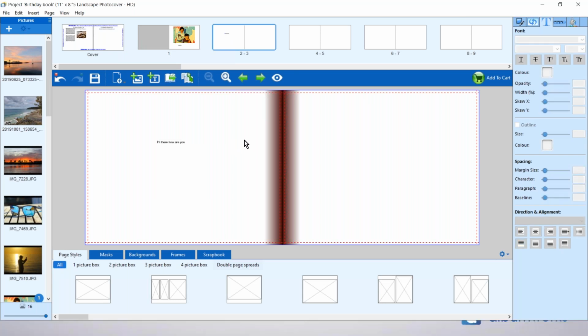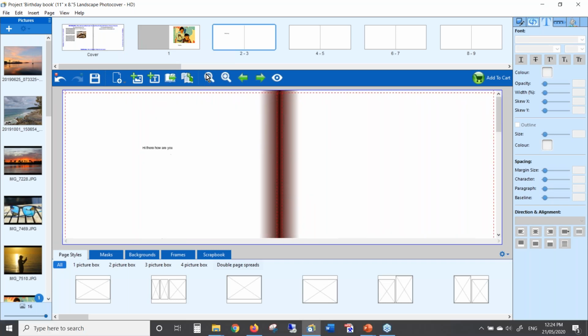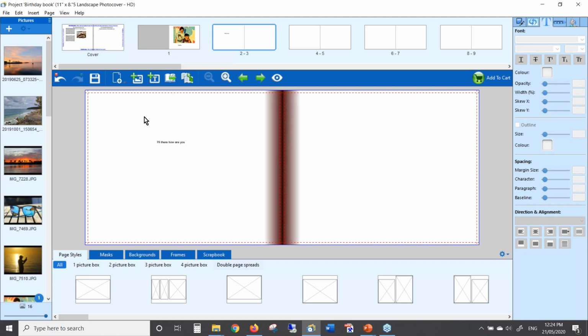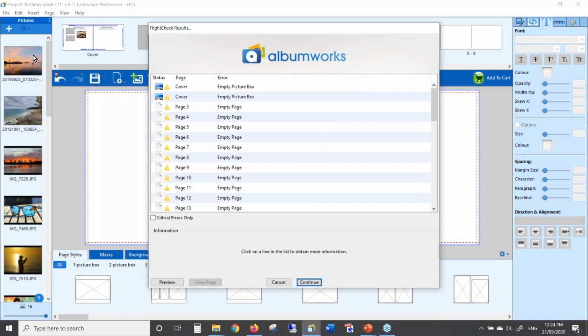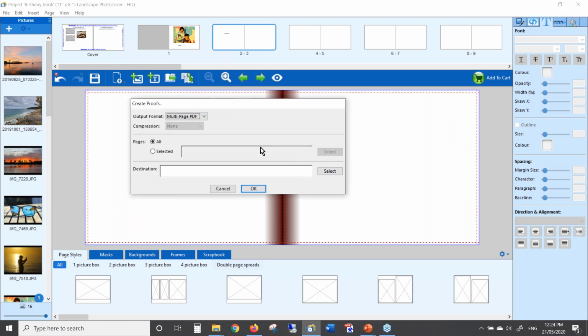There's a couple of ways to check it. One of them is that you have a magnifying glass here, which you can zoom in on the page. That helps you read it. The other thing you can do is when you finish your project, you can create proofs. So if you click on File and then Create Proofs, it's going to do the flight check results. Just click Continue. You can then save your project as a multi-page PDF, and you can choose where you want to save it to. Just select a destination and click OK. And that will save a PDF of all your pages.